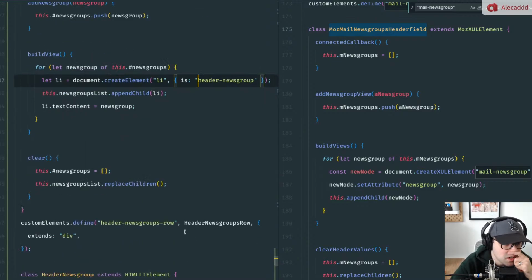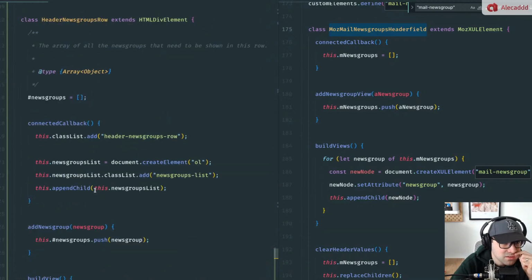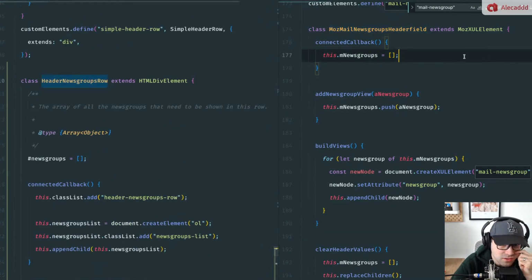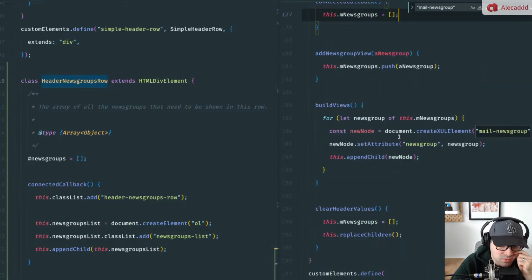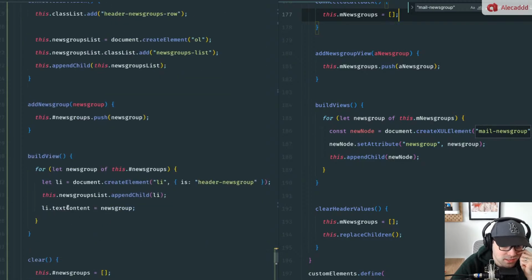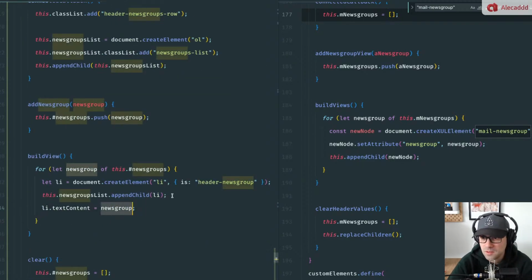We get our beautiful message header. So instead of doing all this crap here, creating a node, setting an attribute, we just set the text content of the news group name. I think that's fine.